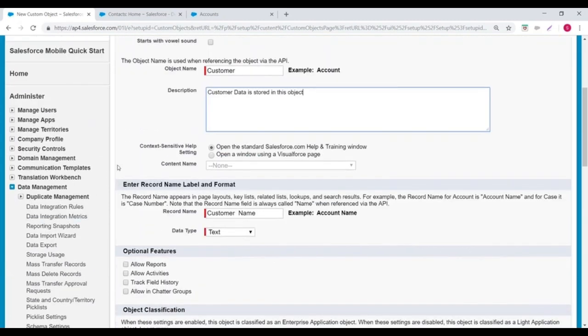Now, when you click on this, what is the document that should open? That I am giving as a context sensitive help sheet. If I choose this, with respect to this object, when I select the help, which document has to open? First option, open the standard Salesforce Help and Training window.